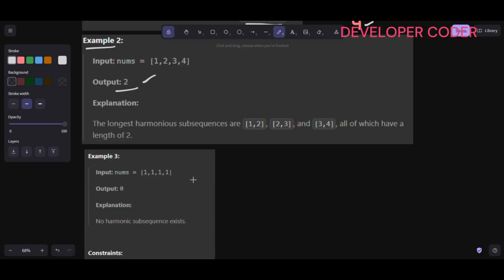So output is 2. Okay, and example number 3, you can't pick anything, because the difference between max and min is going to be 0 only every time. If you pick this, max and min difference is 0 only, so you can't pick anything. That is why 0. That simply means no harmonic subsequence exists, right? Clear? So length is always going to be 0 in this case, right?